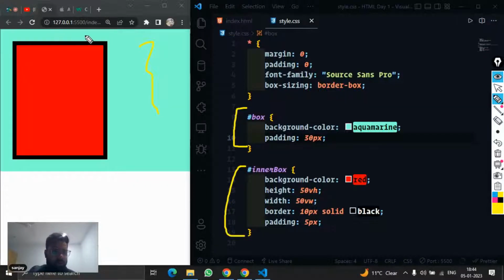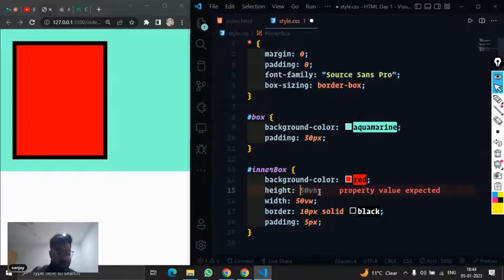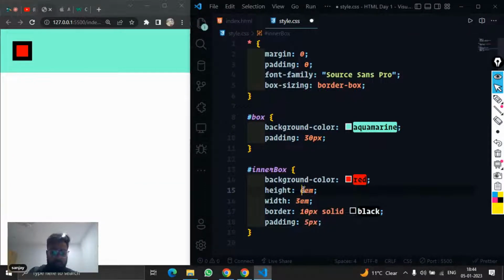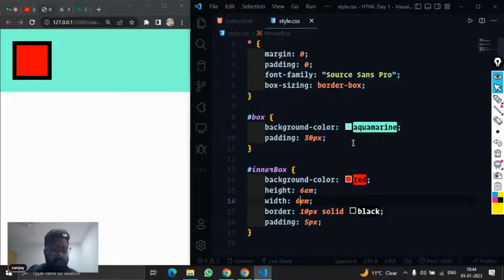So this blue thing that you're seeing, I hope it's blue, aquamarine, is your box, and inside the box you have another box with the height and width of 50 VH, right? Let me change this to something else, let's say 3 REM, 3 EM, and let's also change it to 3 EM. So too little. Let me change it to 6 here and save it. Okay, so this is what I'm getting here.